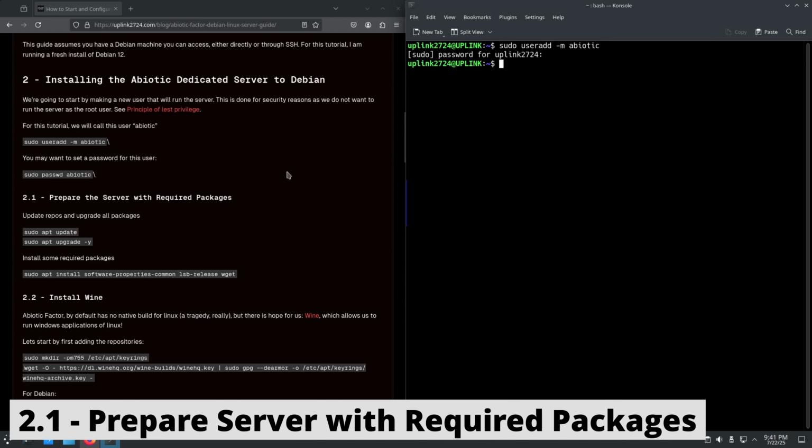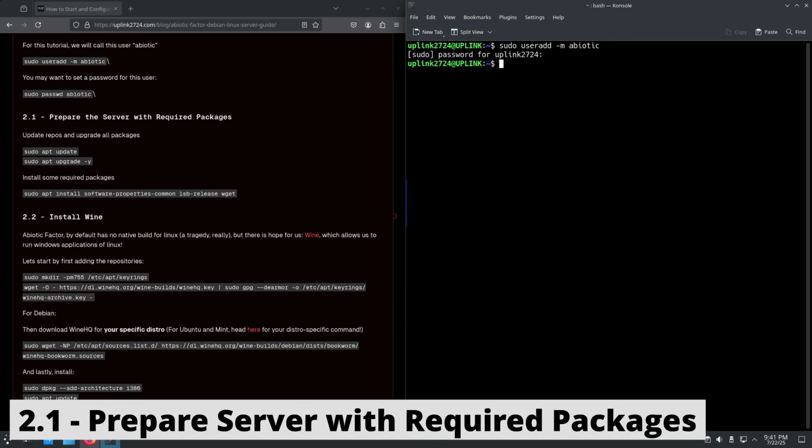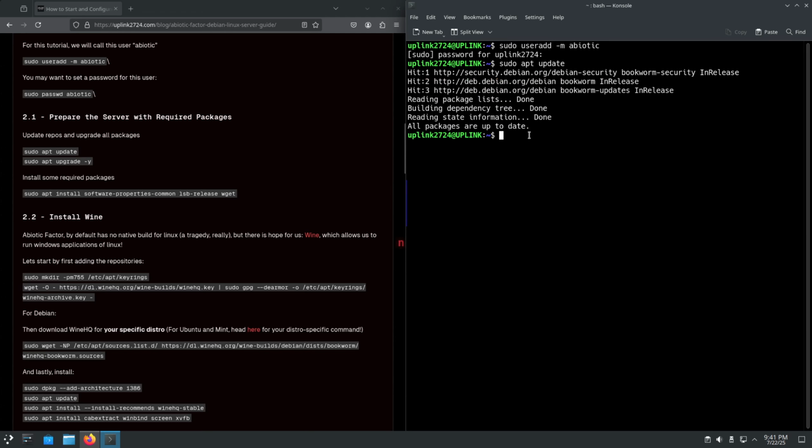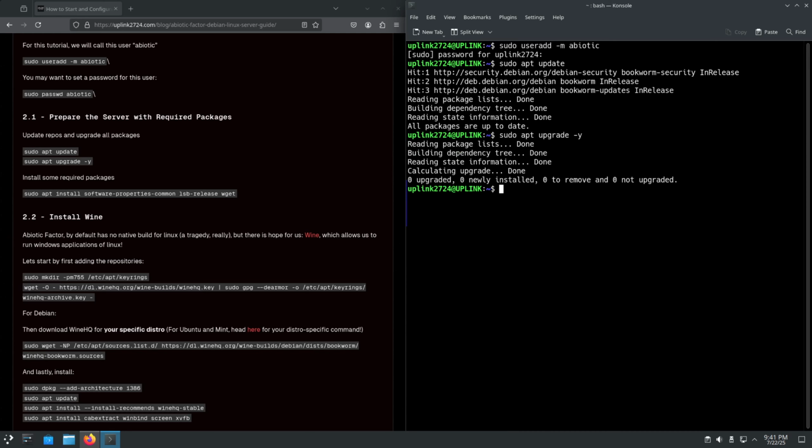Now we're going to prepare the server with some required packages. We'll run a quick update and then upgrade to make sure our system is all up to date. Perfect.